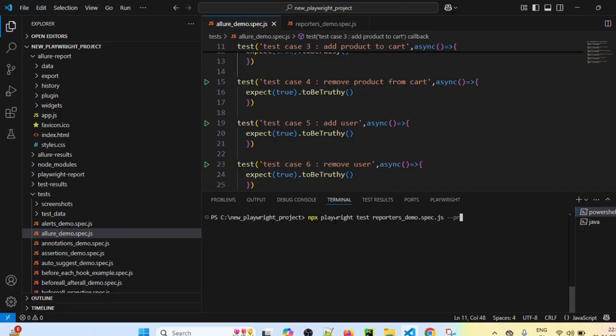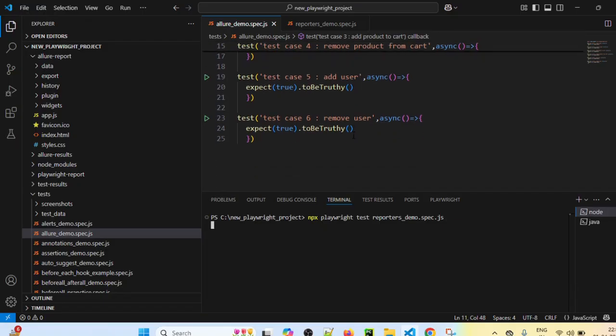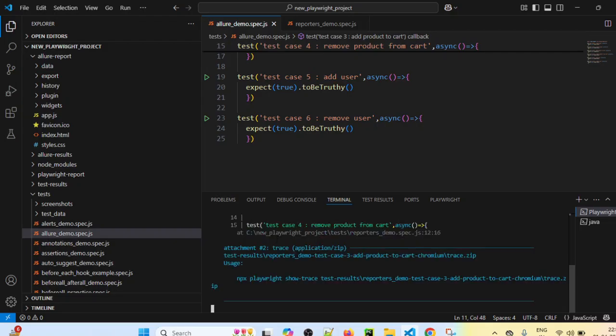And this time I will not give any specific browser. I will execute all the test cases on all the browsers. So total 6 into 3, total 18 cases will be executed, out of which 3 cases will fail. So from 6, 1 case is failing. If you execute these test cases on multiple browsers, you see it is running 18 test cases using 3 workers.